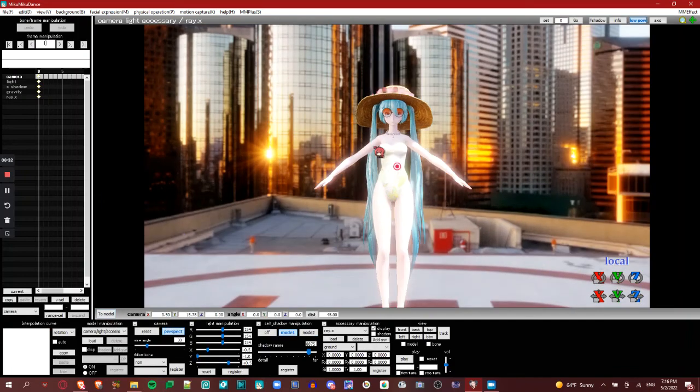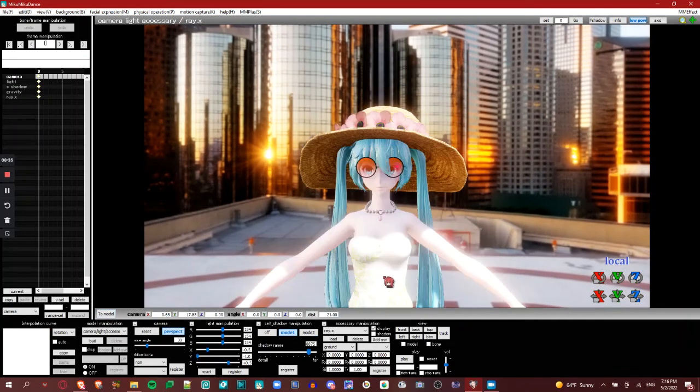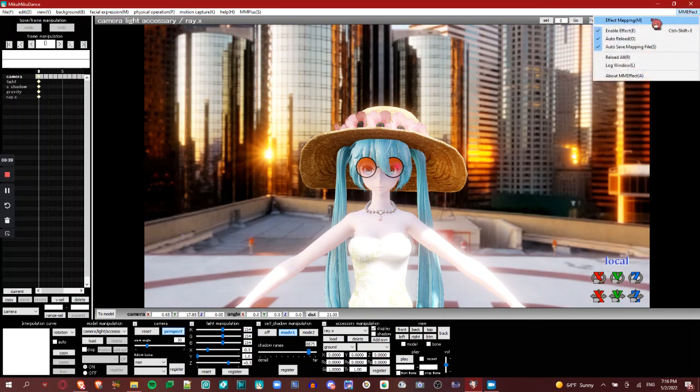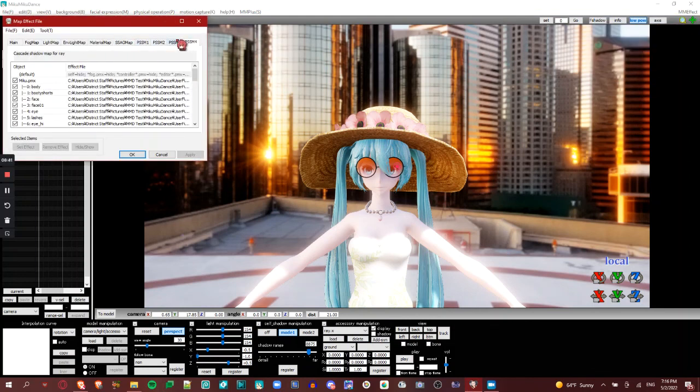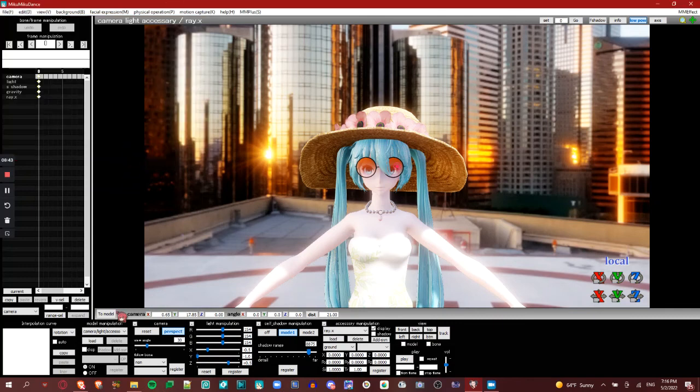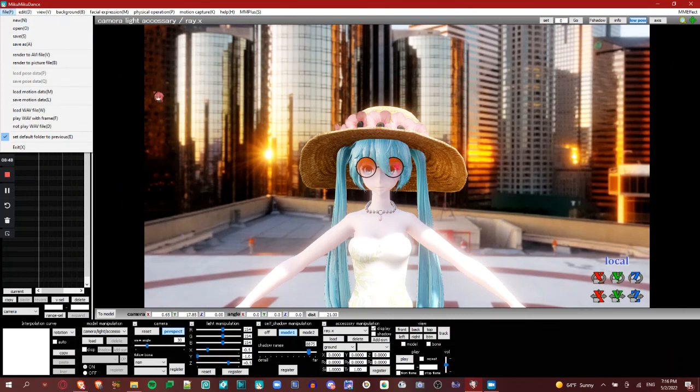And that's pretty much it for the basics of RayMMD. Go ahead and load more effects or mess with the other options. It's really up to you. Or just load in motion.